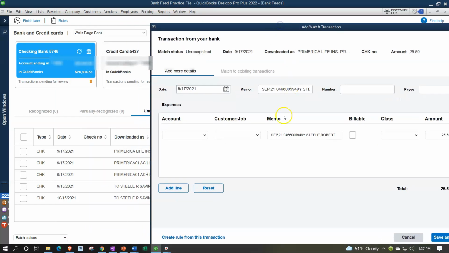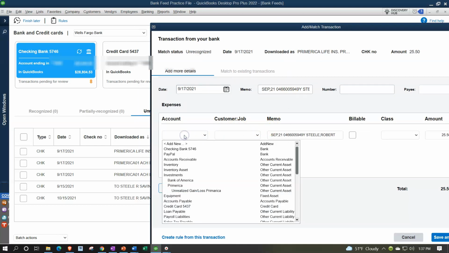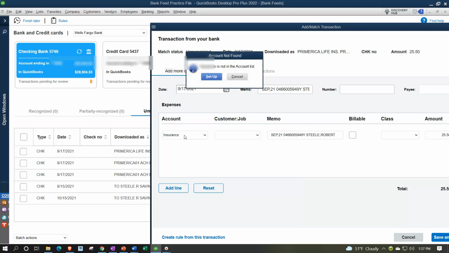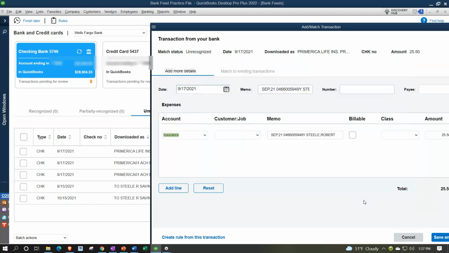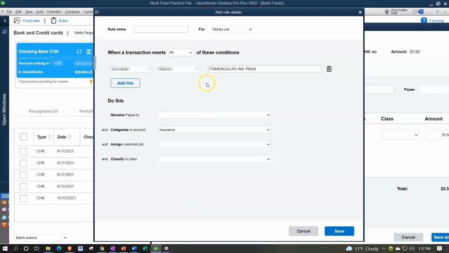So I'm going to assign this one out to an account, and let's just say the account is going to be, did we say insurance? We had an insurance. Insurance. I don't have one. Insurance. And I'm going to put it just into an expense account this time. We might put it into like a prepaid account, but I'm just going to set up an insurance, and we'll say there it is. Okay. Hope I spelled it right. If I didn't, apologies. Let's set up the rule.